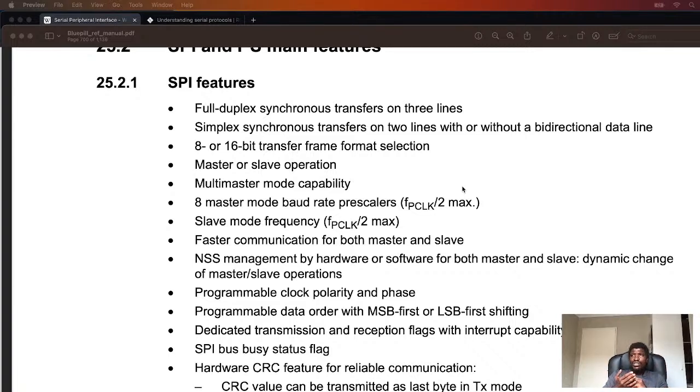And then when using SPI, you can choose between 8 or 16-bit data formats. You can choose between master or slave operation, or better, a main and subscriber operation, or a server and client operation. You can have multi-master mode, where you have one peripheral and a lot of controllers that can control that one peripheral, so your peripheral can collect from many controllers.